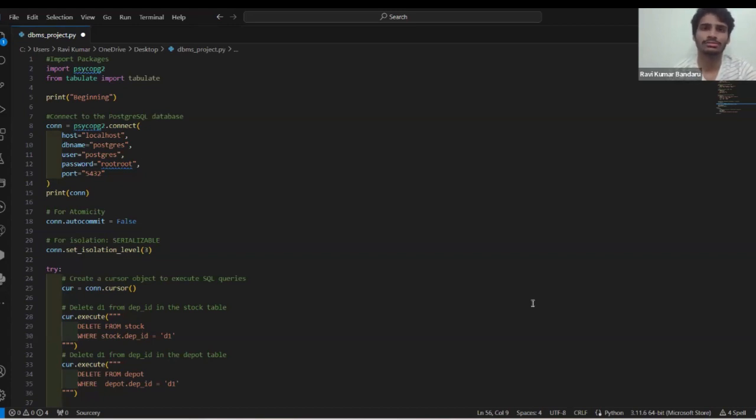To begin with, I'd like to explain that our database in PostgreSQL has three tables: product table, depot table, as well as stock table. The product table has its primary key as prod ID, and the depot table as dep ID, and these two are the foreign key constraints referring to each other in the stock table as dep ID and product ID. So we will execute a SQL query where we'll change D1 into DD1 while preserving ACID properties.